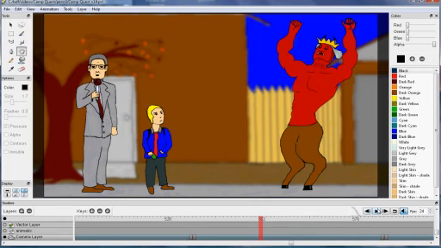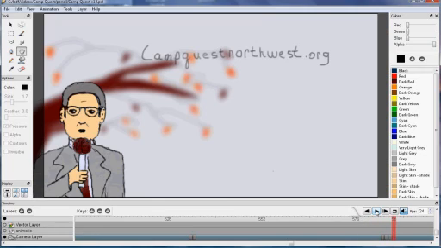Okay, back to the camera layer. Gotta give him some abs. I'm just seeing tons of stuff I gotta go fix. This background here, actually, that was a mistake.